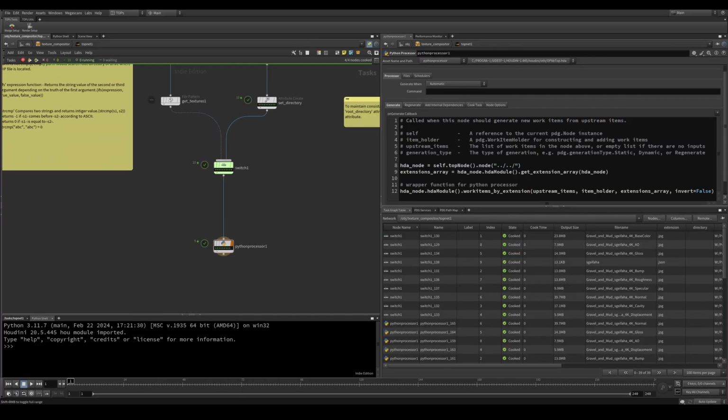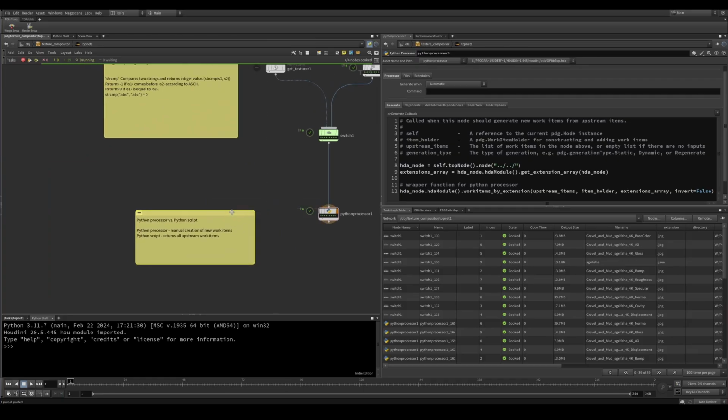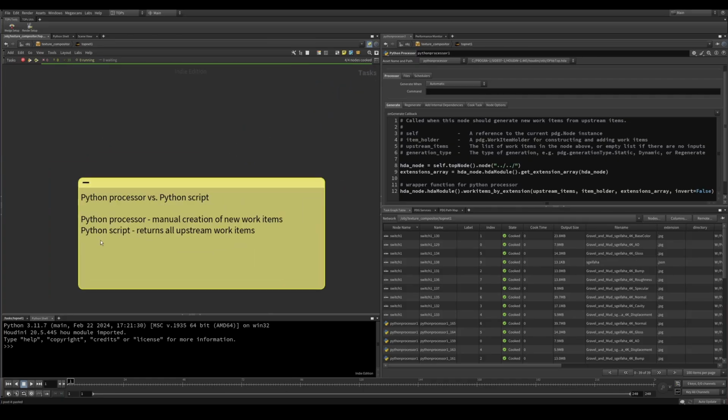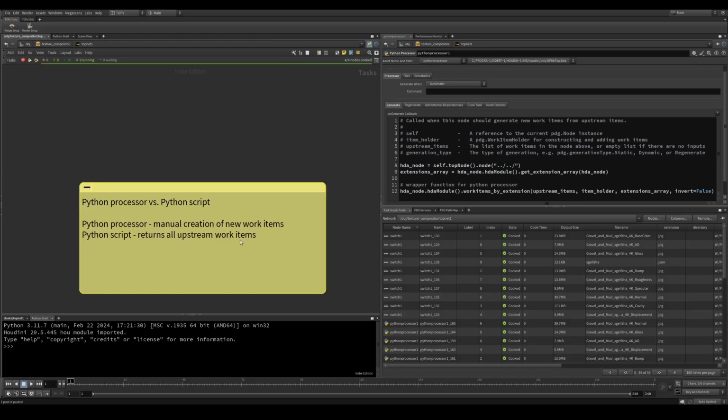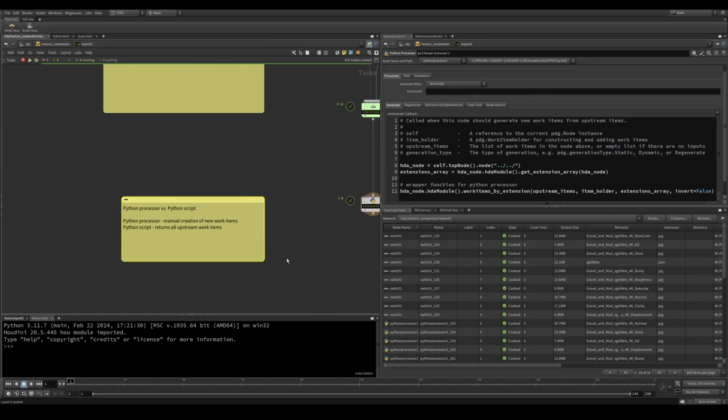data. Let me copy these helper sticky notes. We're going to use across this network, we're going to use Python processor and Python script. And the difference is that with Python processor, we can manually create new work items and basically do some filtering on them. And the Python script is always going to return all the upstream work items. This is good for the basic manipulation where we do not need any filtering of work items.